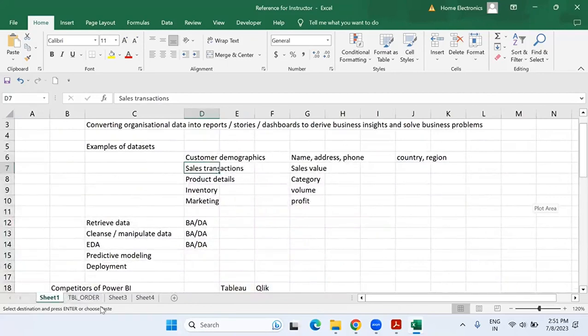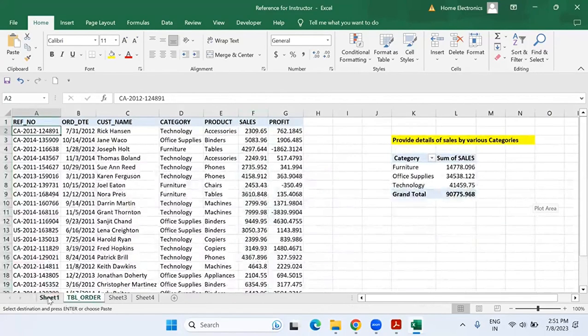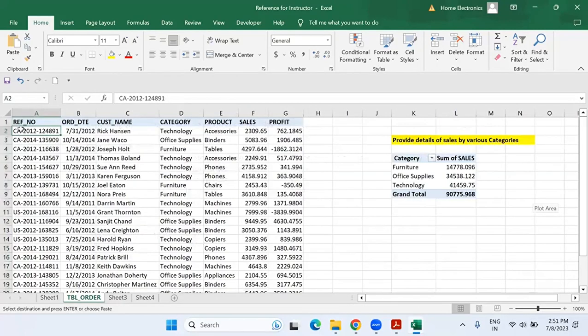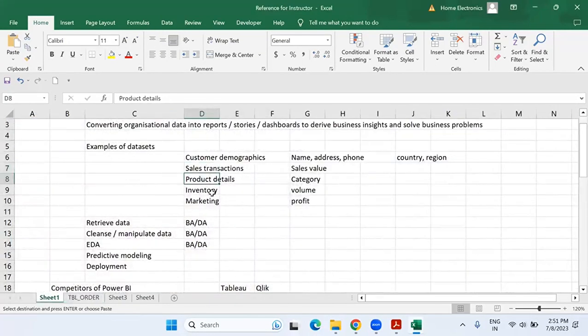Good. So in this case, I had the sales order information, which is an example of a sales transaction. I have the order in number, and I have the order in value as well. Similarly, I can have product details. There can be a particular product, and you can drill down to category, subcategory, product name, product ID. It keeps going into that, and then inventory information.